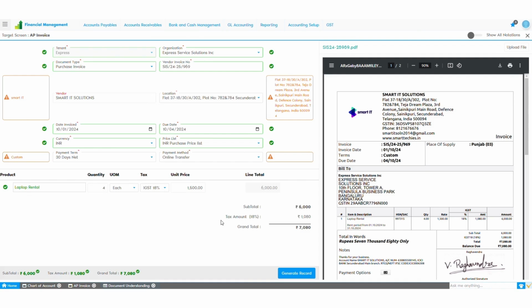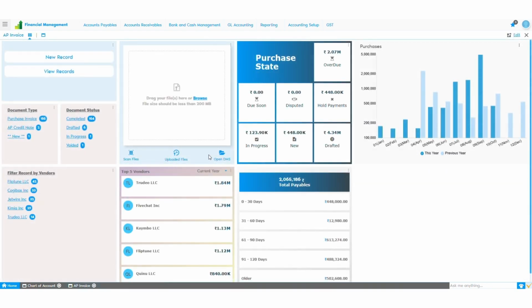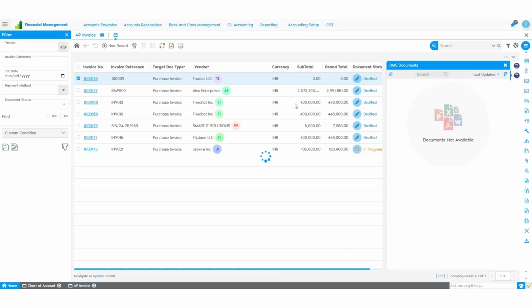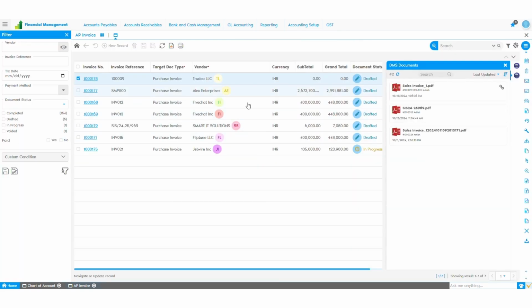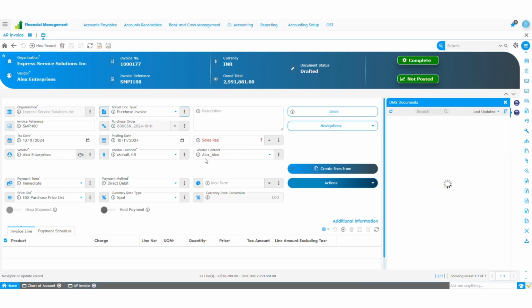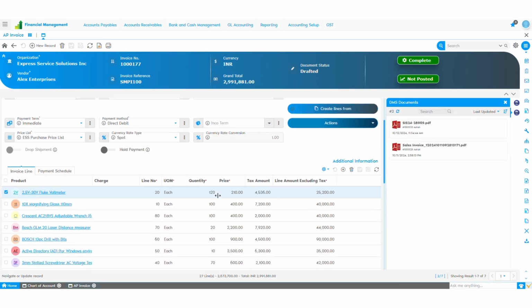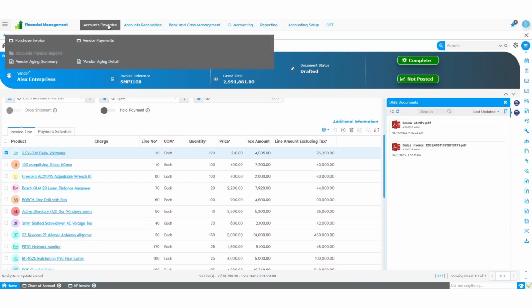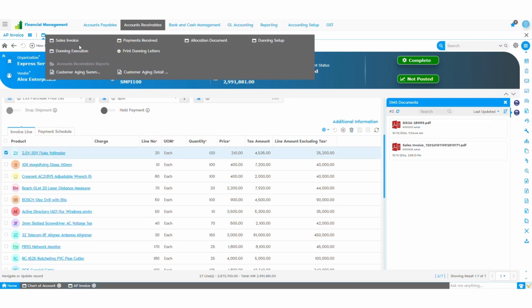Once you've entered the invoice details, you can easily send it for approval to a purchasing or finance manager thanks to the customizable workflow system. After approval, the system automatically posts the invoice to the right ledger accounts, keeping everything up to date with minimal effort. Similarly, on the accounts receivable side, our system makes it easy to manage customer invoices and track incoming payments.